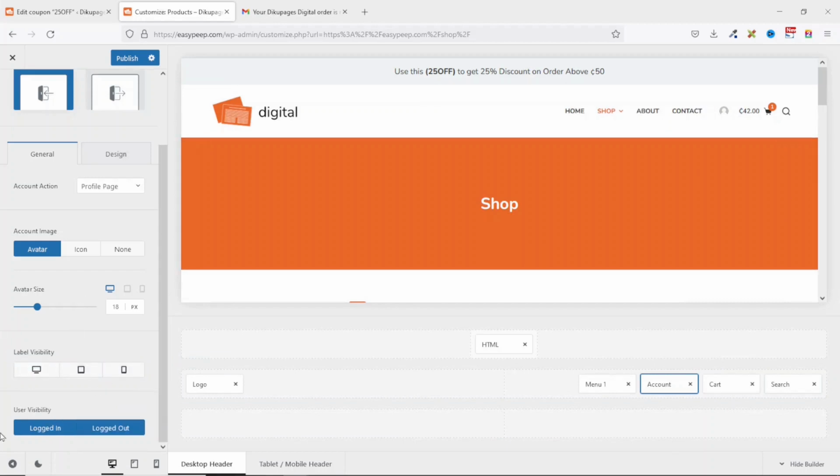Perfect. Next, we have user visibility. In here, both logged in and logged out users will be able to have access to it. So if I don't want some particular users to have access to it, for instance, logged out users, I will just go ahead and click on this to disable it. But I don't want this. I want both logged in and logged out users to have access to my account page. All is set. I go ahead and publish.